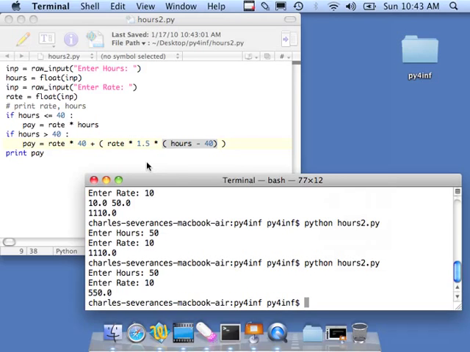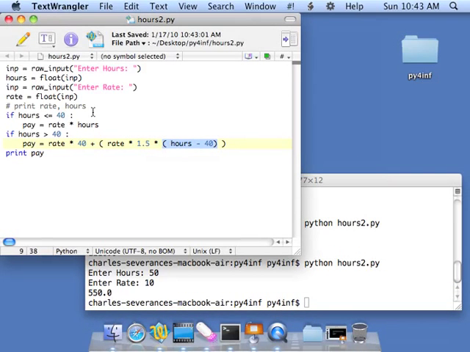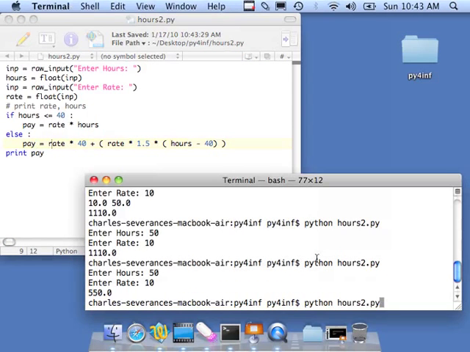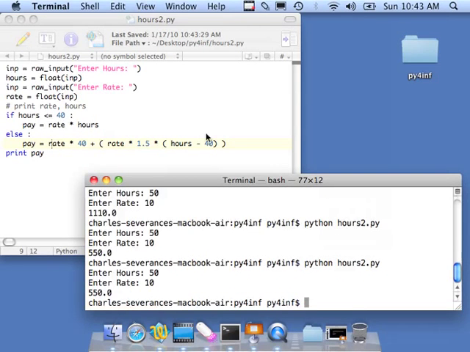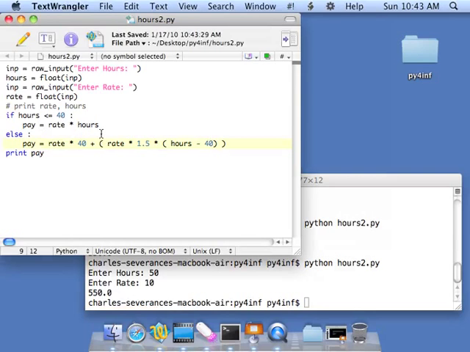Okay, so we're kind of done with that. We had that little mistake there of the parentheses not being there. And the other thing is that a much better way to write this is just putting an else here. So we just say else. And so now we have an if then else. If it's less than or equal to 40, we do this. If it's greater than 40, we do that. And then we do print pay. So let's save that one. So 50 hours, $10 an hour, 550. So this if then else formulation is a much better way to do this particular problem.